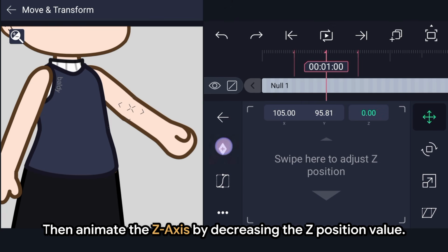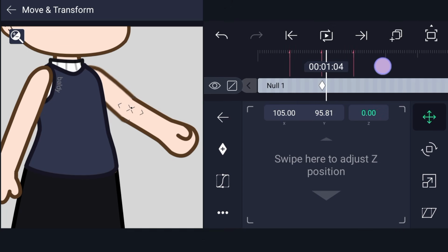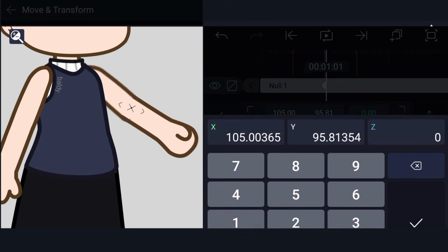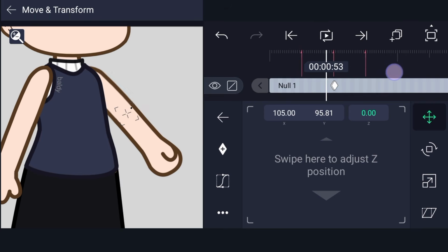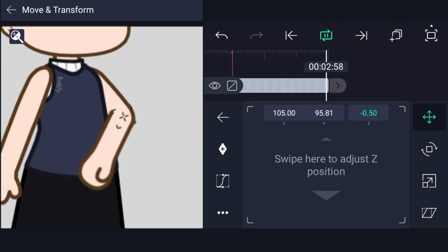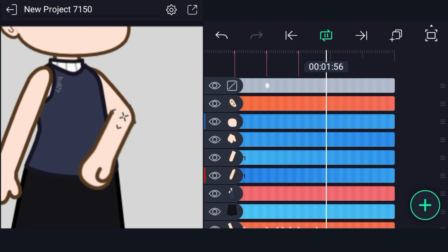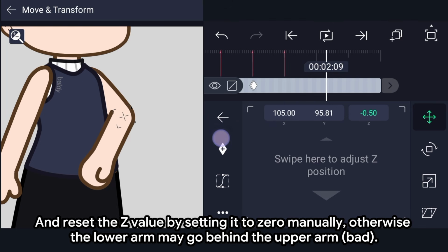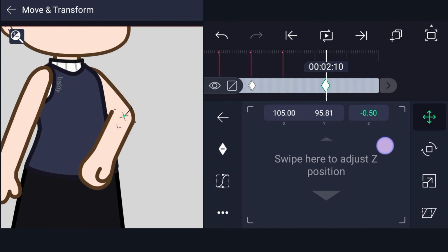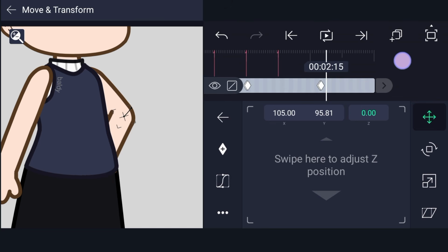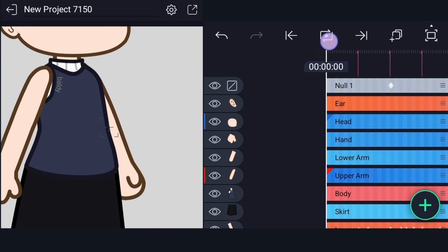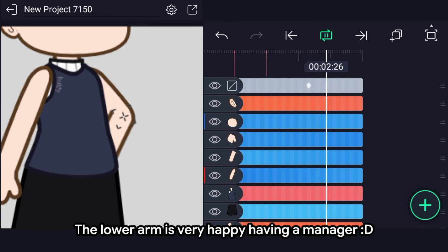Then animate the Z-axis by decreasing the Z position value, and reset the Z value by setting it to 0 manually, otherwise the lower arm may go behind the upper arm. The lower arm is very happy having a manager.